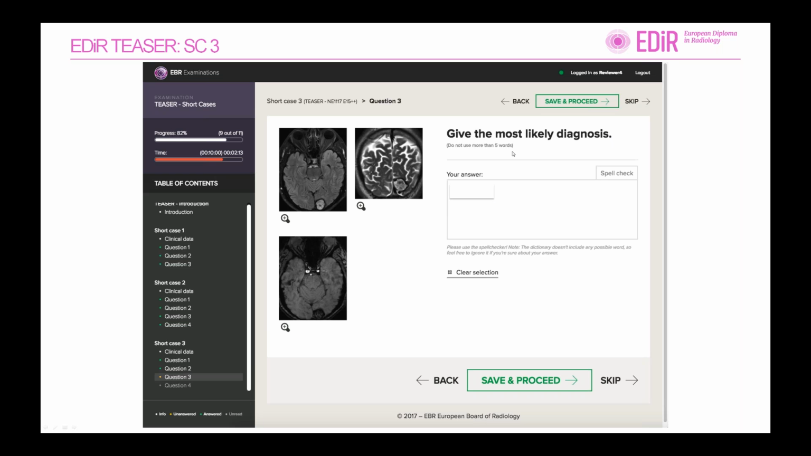Please do not use more than 5 words. And here is your answer. And if you made a mistake or you want to correct it, you can always clear the selection and type another answer. You can check on the spelling, but don't worry about the spelling.